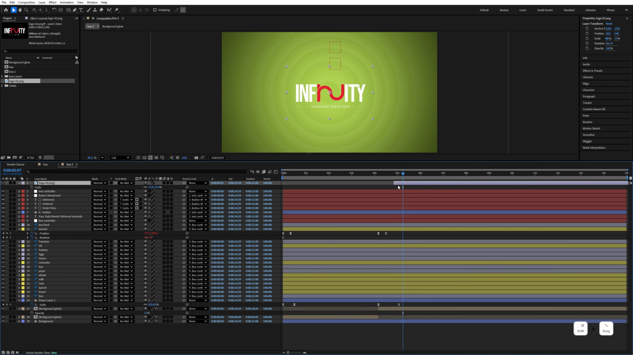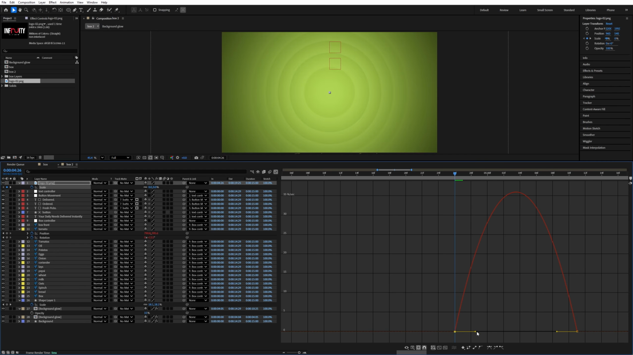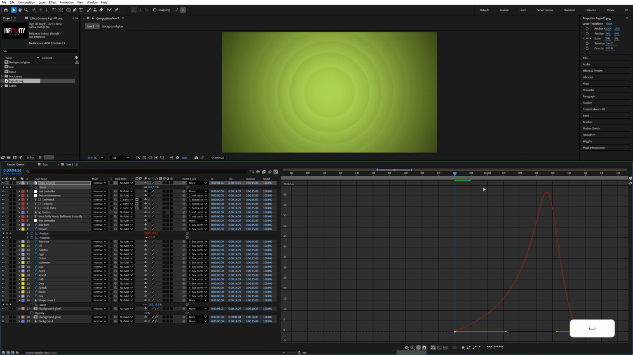And move this logo to the right side after this animation here and press S, add the scale keyframe and move this scale to the right side and make this scale value 0%. Select both of these keyframes, F9 to ease them, go to the graph editor, select the left side handle and move it to the right side.